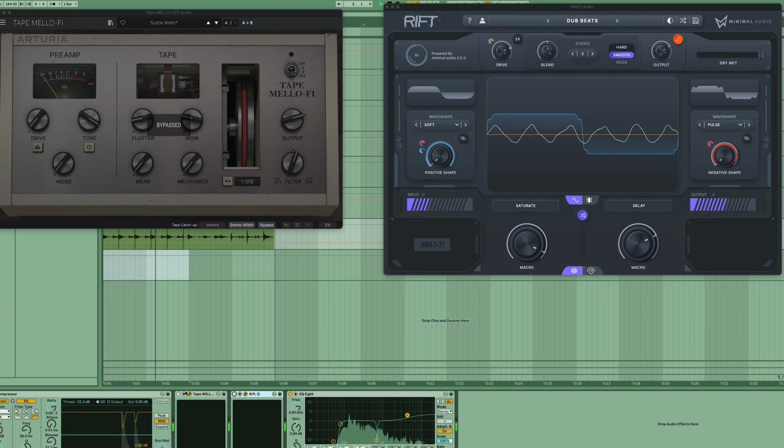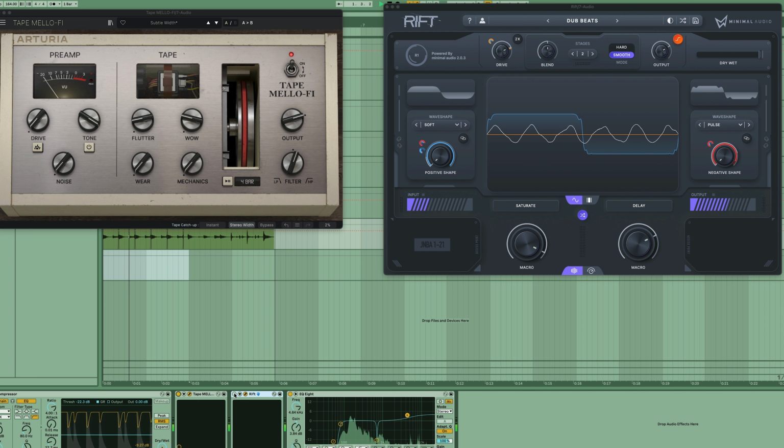Now I'm going to add some mellow-fi to give it some width. And add riff to give a crazy dub effect.